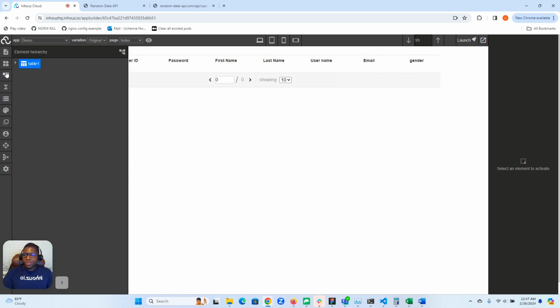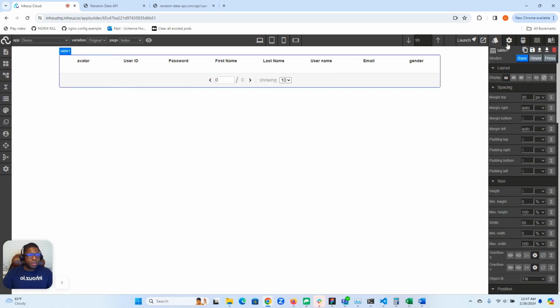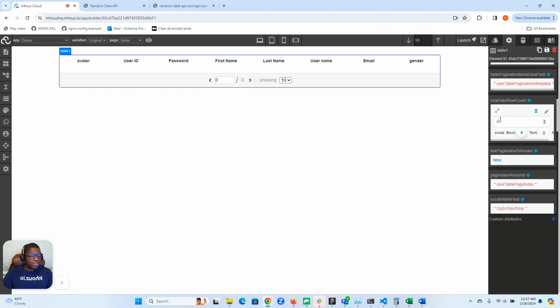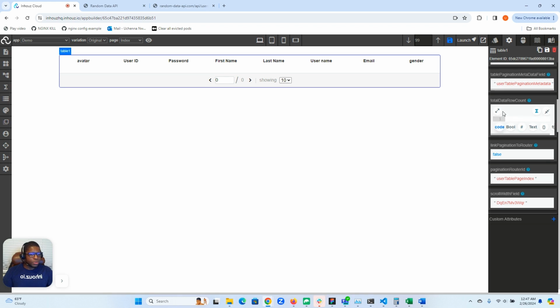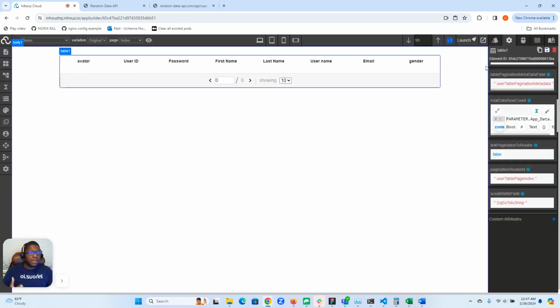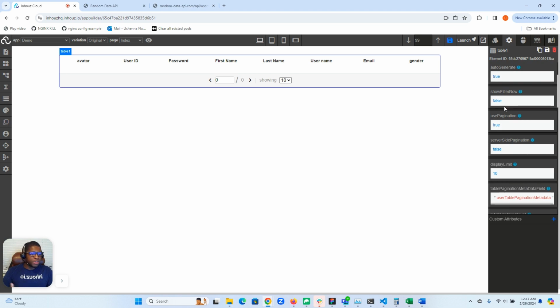I'm just going to go into my table and make sure that it's pointed to the appropriate field. We have a field here called total data row count that houses the value of the total data row count. I'm just going to set this to the app data field. So I'm going to say parameter.app_data.user_list_total_count. This is going to tell our system what the total number of records that our query has resolved.